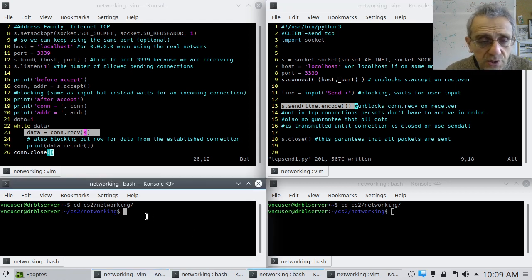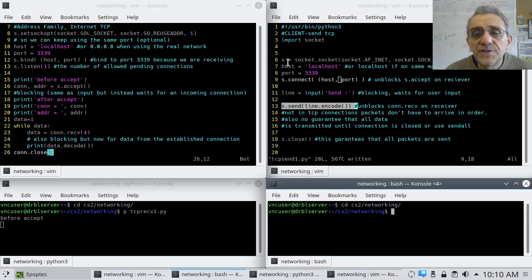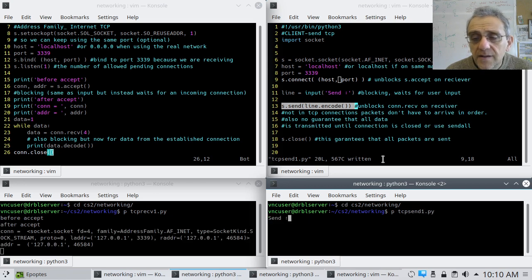Okay, so let's try it. So we'll go Python 3, which I can just type in P, and now we'll go TCP receive 1. I don't have to type in localhost, because in this case, I've hard-coded localhost and the port. So I can simply just hit enter. And now we're at before accept, at line 15. On this side, I've also hard-coded host and port, so they're not command line arguments. So I'll just go P, and we'll go TCP send 1, and enter.